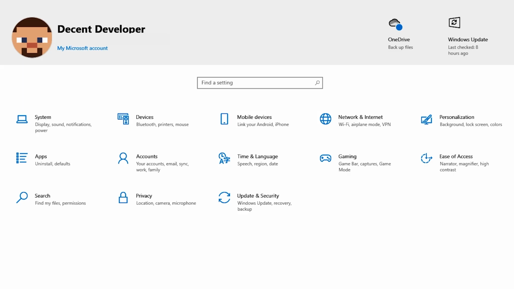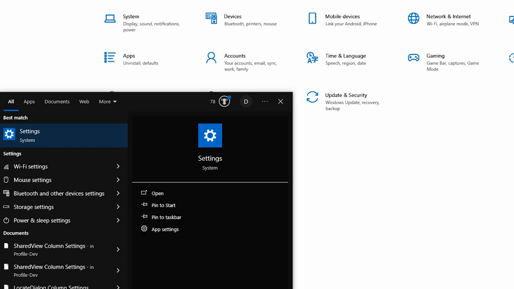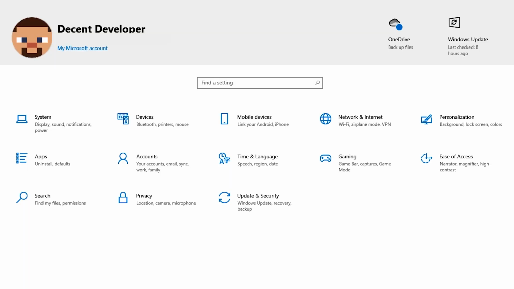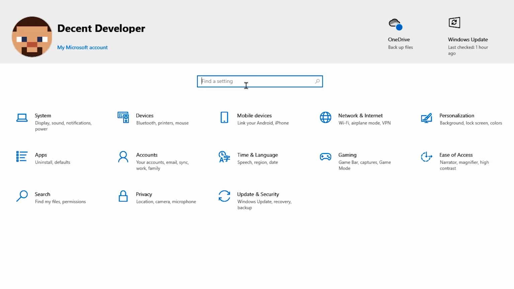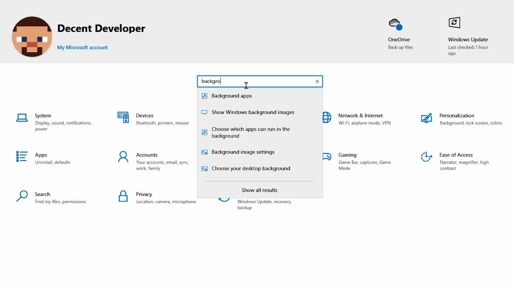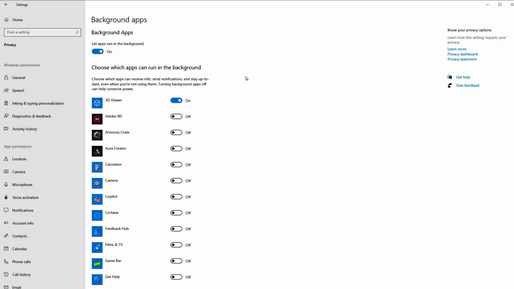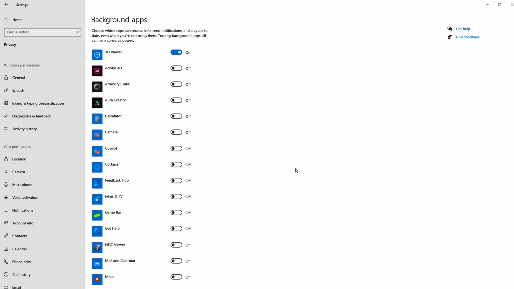To start, click the Windows Start button and type Settings. Hit Enter. It will bring you to this page. And from here, search Background Apps. Click Background Apps, and from here you can choose which apps can run in the background.